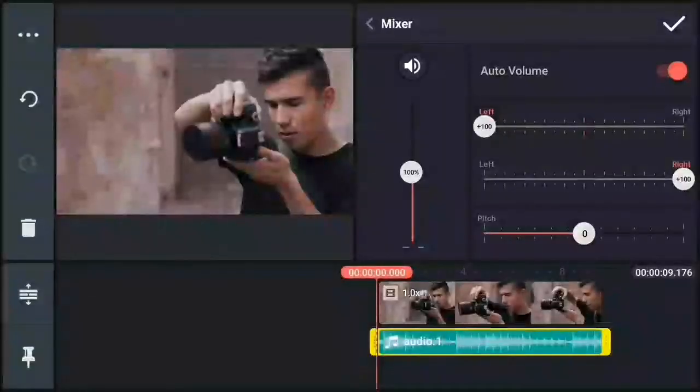Another one is speech. This is used only for voiceovers. By this tool, you can change your voice.